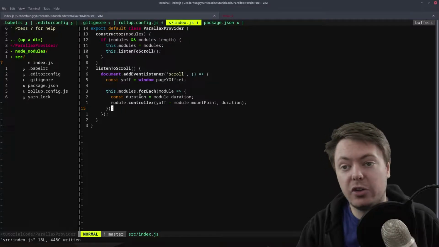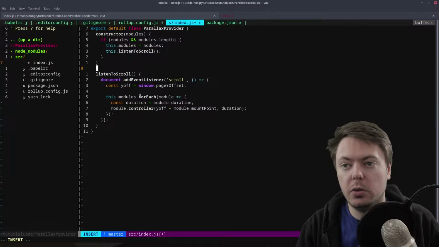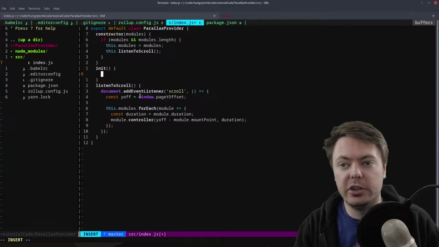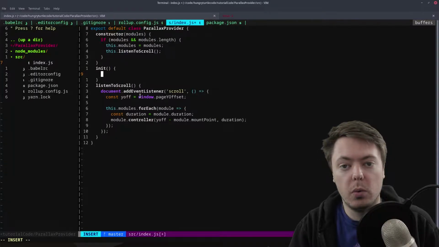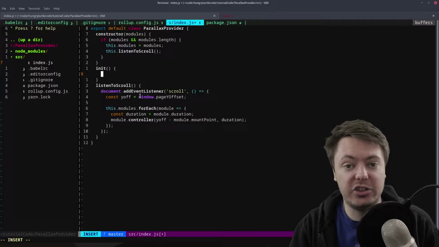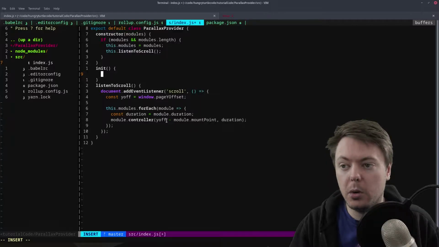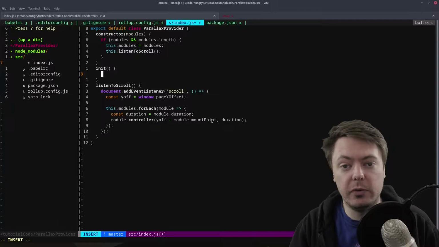So let's now implement that relative mounting system. So we'll do that by creating an init function where we can do some calculations, because we're going to need to figure out what the absolute mount point of each section is, because right here we're doing yOff minus mount point, but this mount point assumes an absolute value.